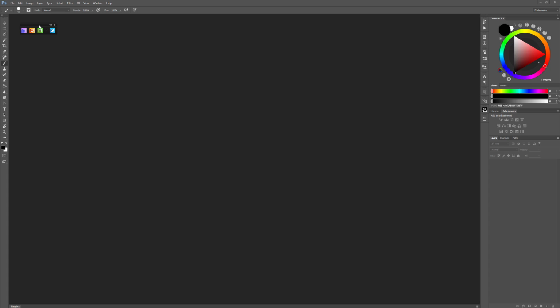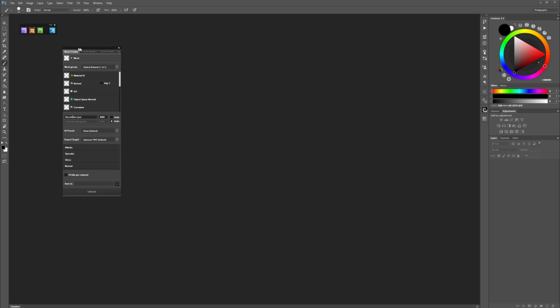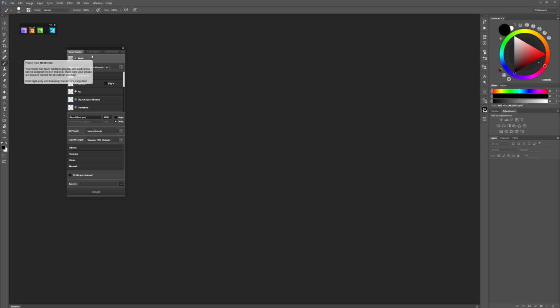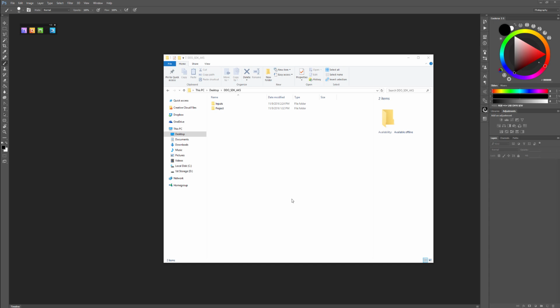So here I have Quixel loaded up and I'm just going to hit the DDO button to start my project creator. It has a bunch of different options and we'll go through each one of these to load up our files. First off is the mesh, so we're going to load that one up.